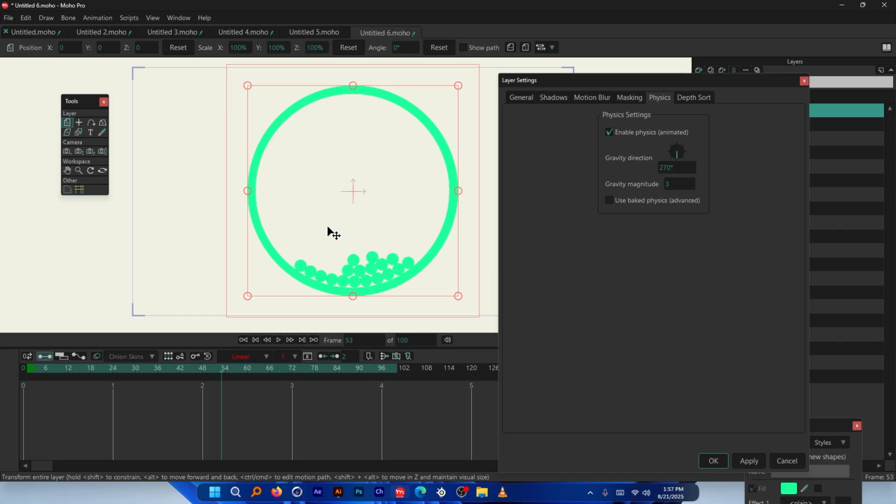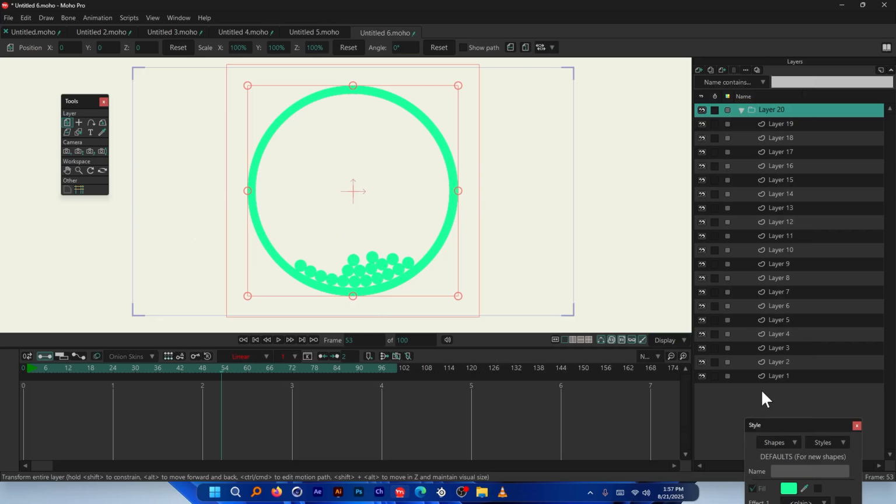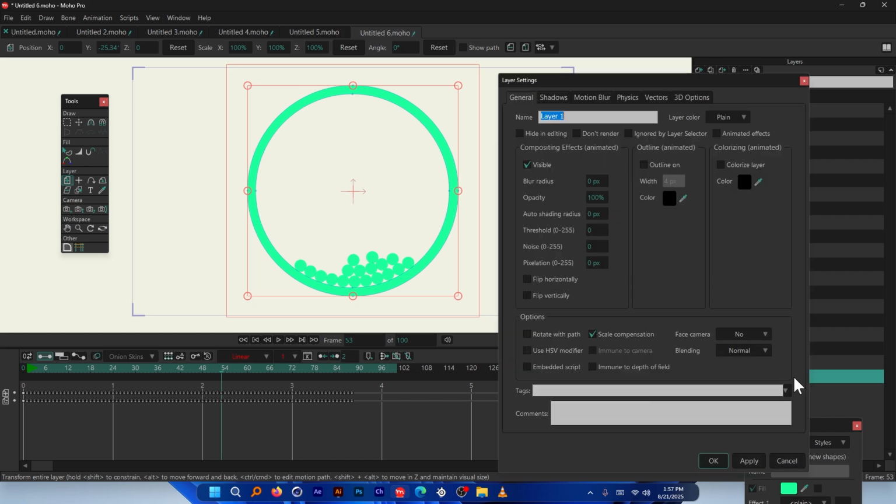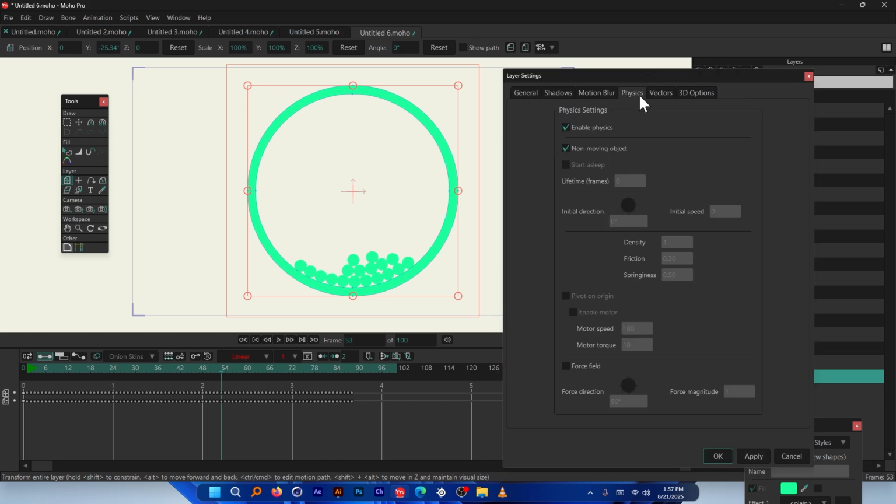It's so nice if it's noticeable, so I'll put it to like 3. And another interesting thing that you can do with this is this circle. You can double click and go to physics and disable non-moving object because we need to move it. And now pivot on origin, just enable this.